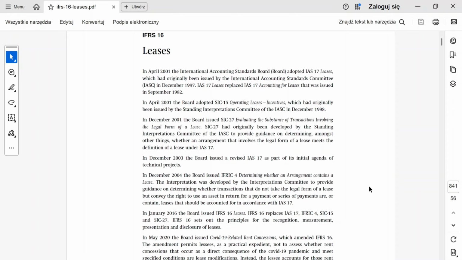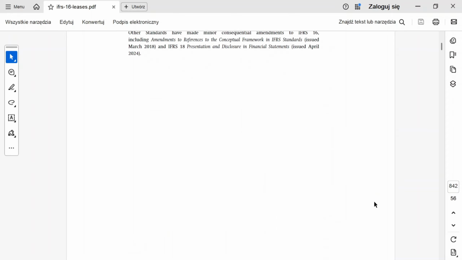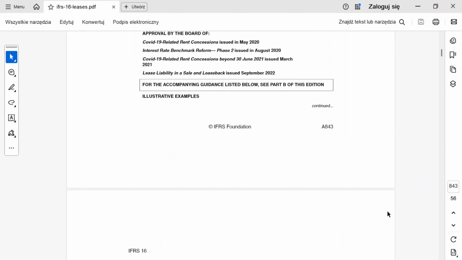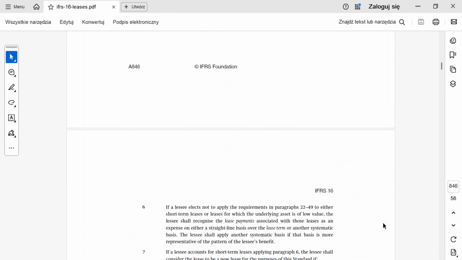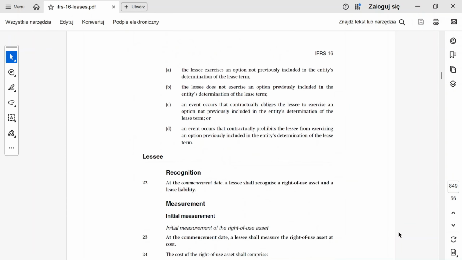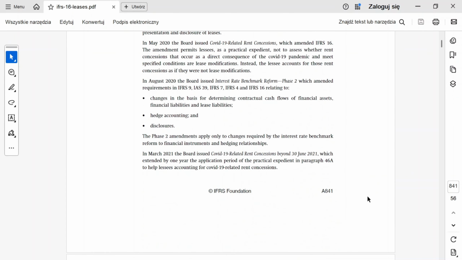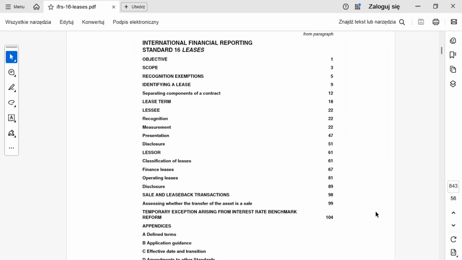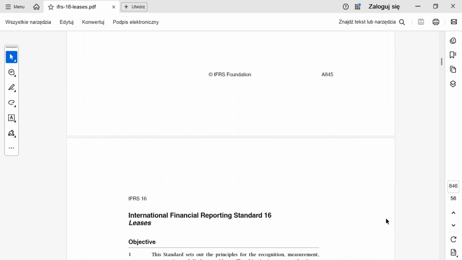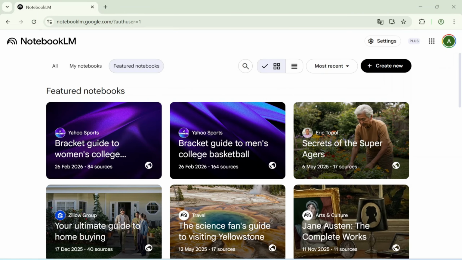I'm gonna show you how to build a knowledge assistant using Google's NotebookLM and Microsoft Copilot. Let's go. So what you can see here is IFRS 16 on the topic of leases. It's as long as 56 pages of documents, dense with topics, dense with definitions, very difficult to process. Therefore, it's so good to create a knowledge expert.